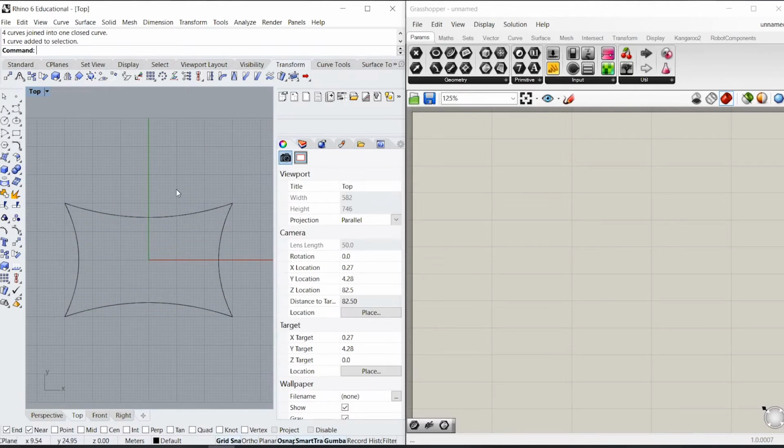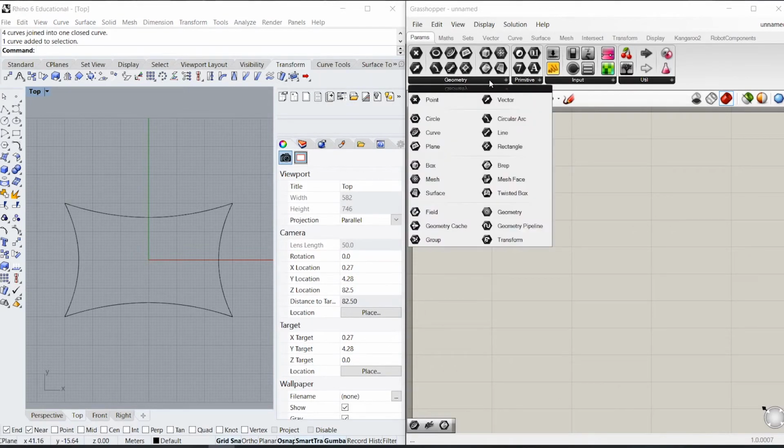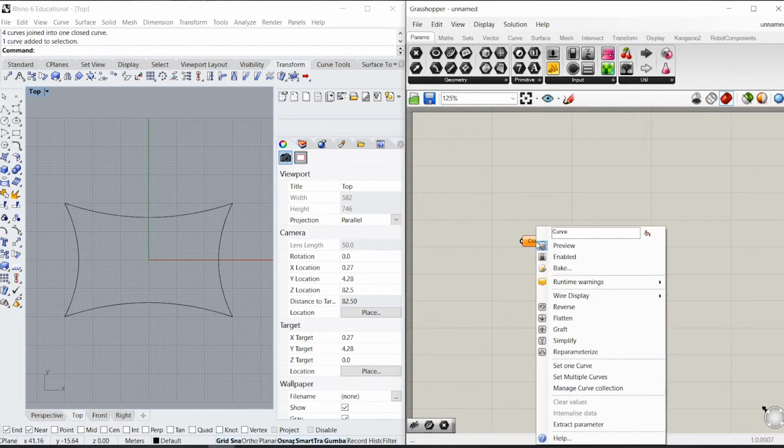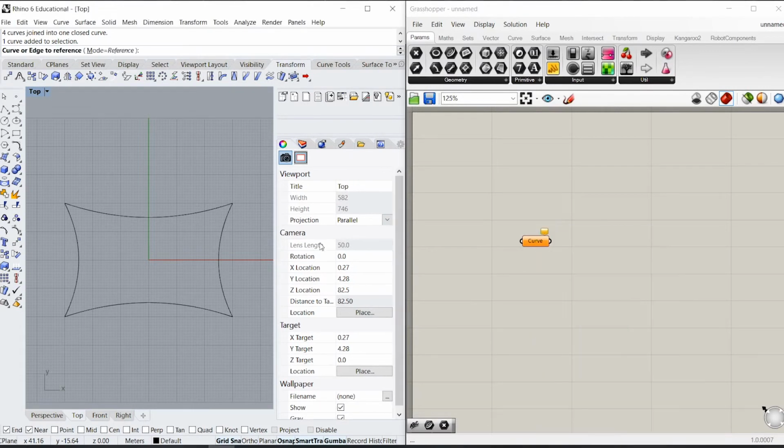Now that we have created our floor shape, we want to import it to Grasshopper. Inside of Grasshopper, choose the curve component under the category Parameters and place it somewhere on your canvas. To import our curve shape, we can do a right-click on the curve component and click on Set One Curve and select our shape from Rhino.